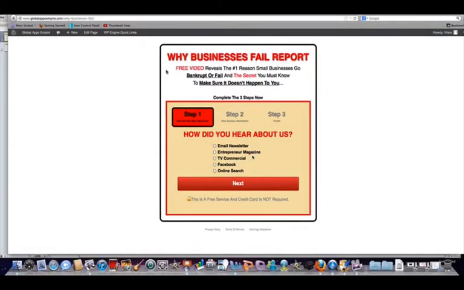Now the page I suggest you drive them to is the business presentation 3-step lead capture page. The business presentation page is designed for business owners, in which it's going to simply sell them the mobile custom app. As you can see, it says why businesses fail report. Most business owners, especially the ones that we're going to target, are going to be curious to see this report, especially when we make it irresistible and enticing to click on.